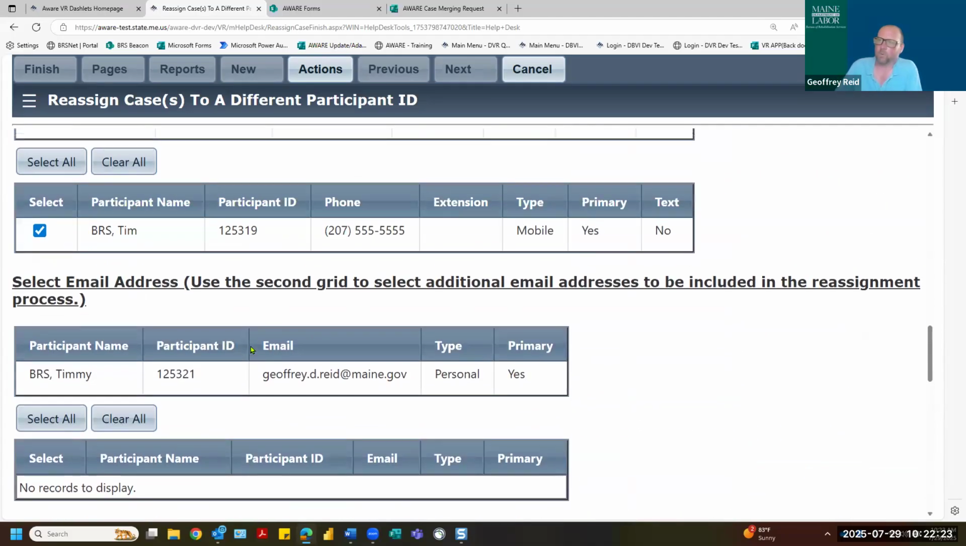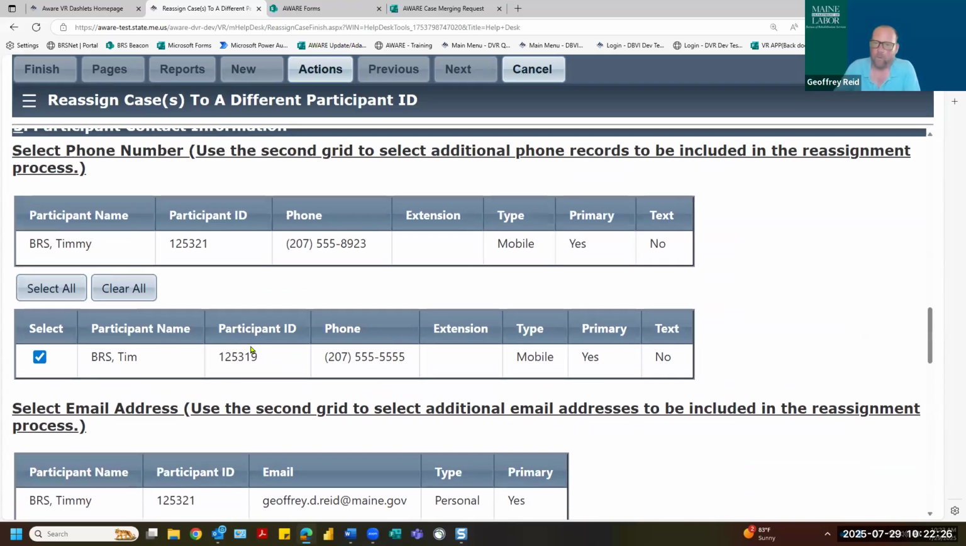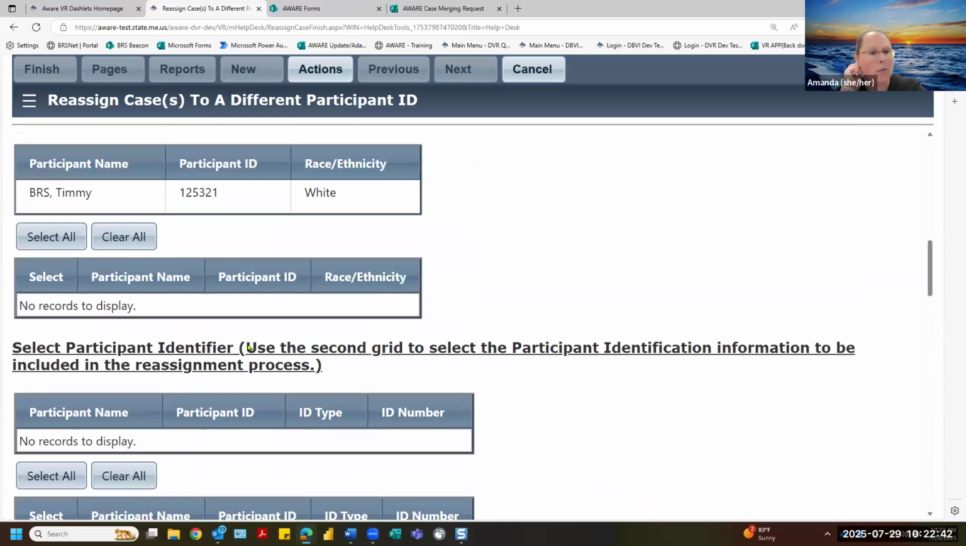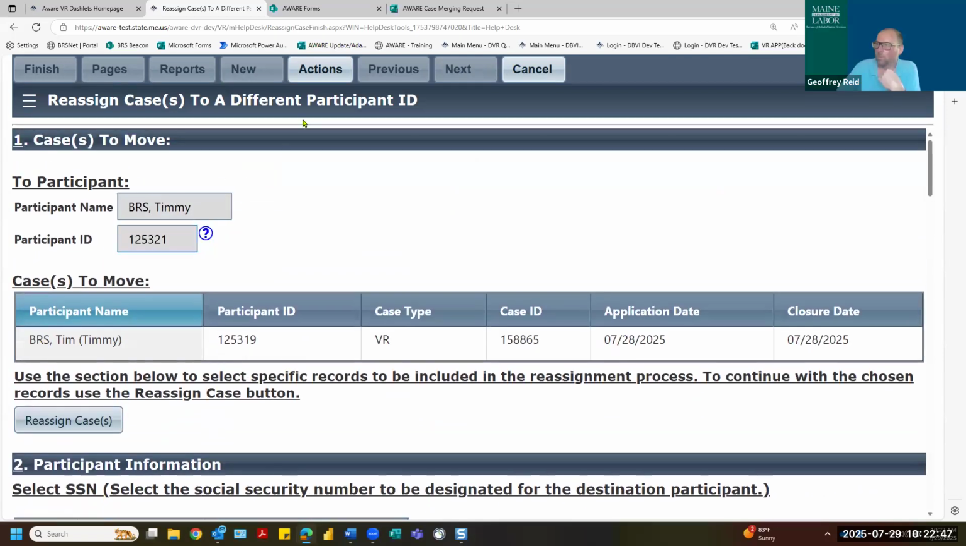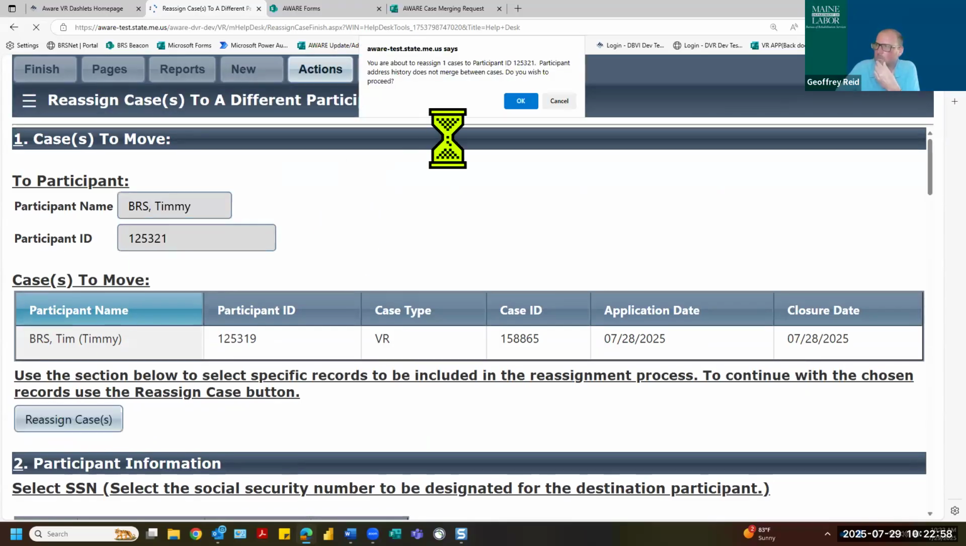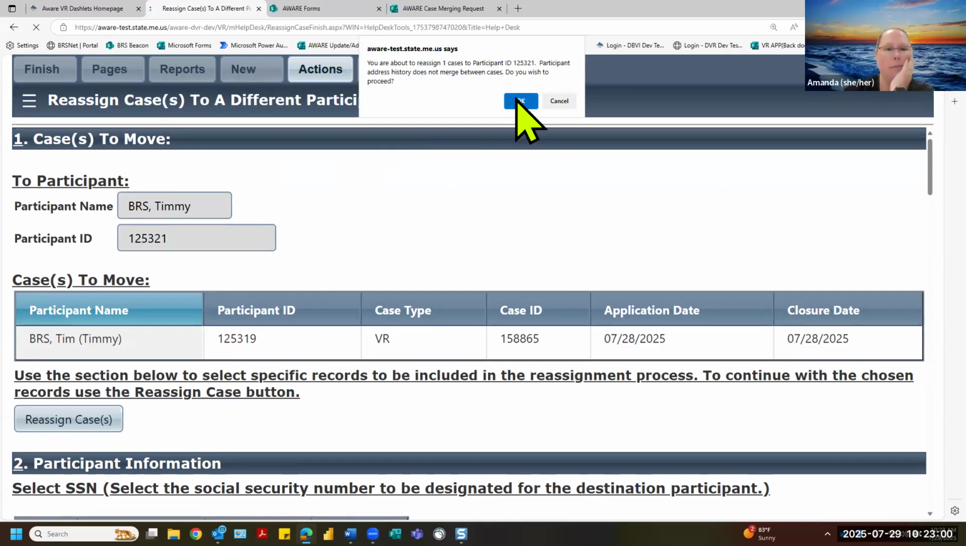So long story short, the only thing that we can carry over from the case that we're about to lose because it's getting merged into the new one is contact information. Yeah. Phone numbers, email addresses, and contacts, like case managers or whatever the case may be. Yep. And then, so what we do, no address, right? So let's see. Not address. I'm going to go ahead and reassign. So we're going to merge. Okay. It's asking me, you want to do this.